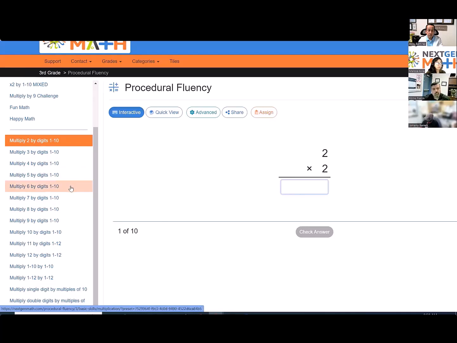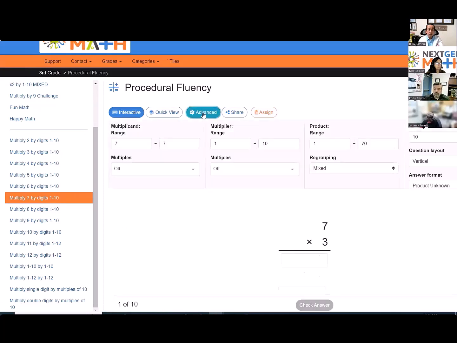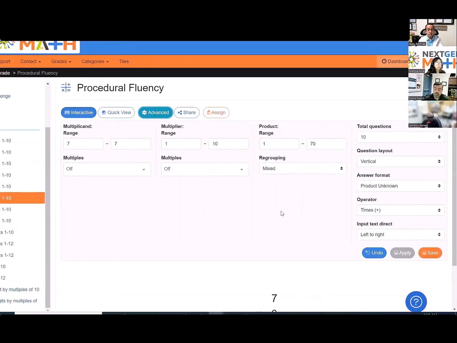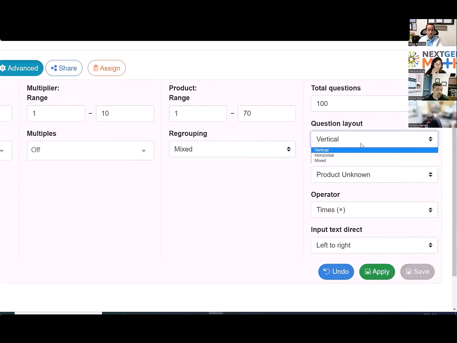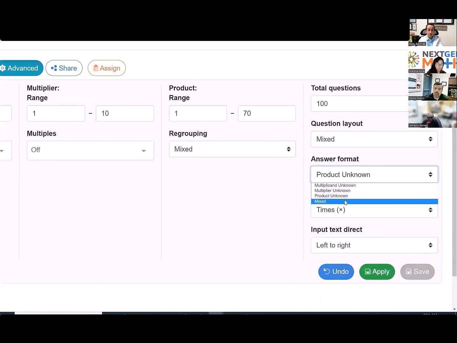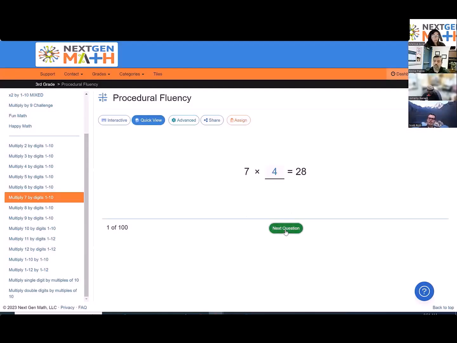And let's suppose we're practicing our 7s and I want to push out an assignment. I have the choice to either push out these 10 questions, or I can head over into this advanced drawer and change things up. I want them to practice, see how far they can get on 100 questions. I want to mix up the layout. I'm going to change things with the answer format. And now I'm going to apply and show you what we did just very quickly. This is what my 7s assignment looks like now.